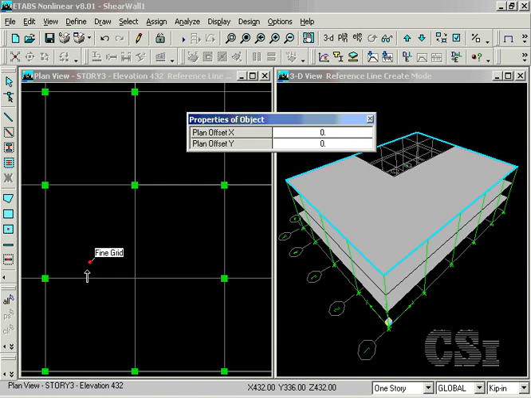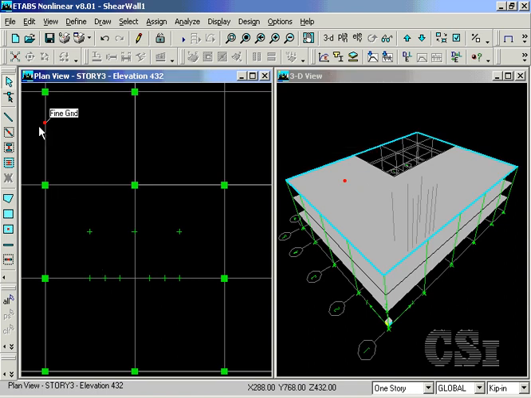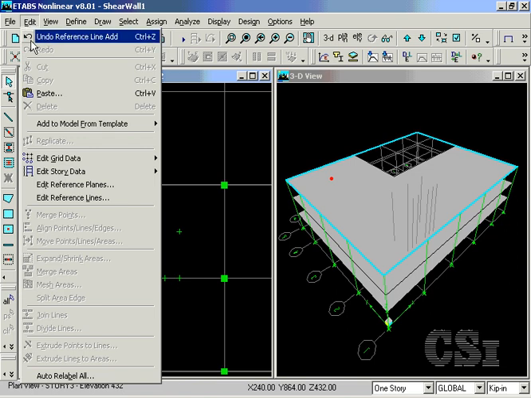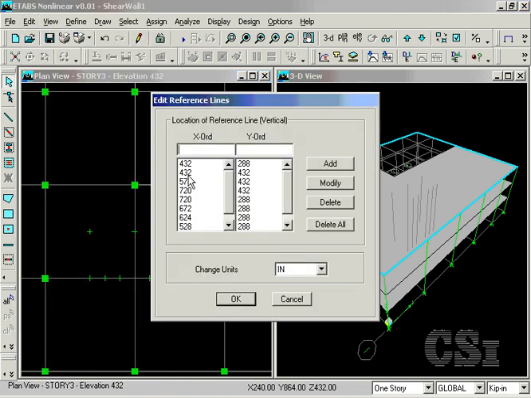And in the plan view, you may add reference lines by left-clicking to define the geometry of the core walls, such as at corners and edges of openings. If you are unable to locate the reference lines via the grids, you may modify the position by simply going to Edit Reference Lines.